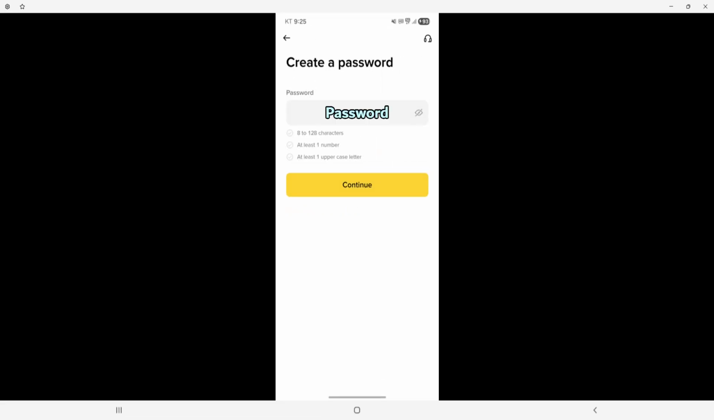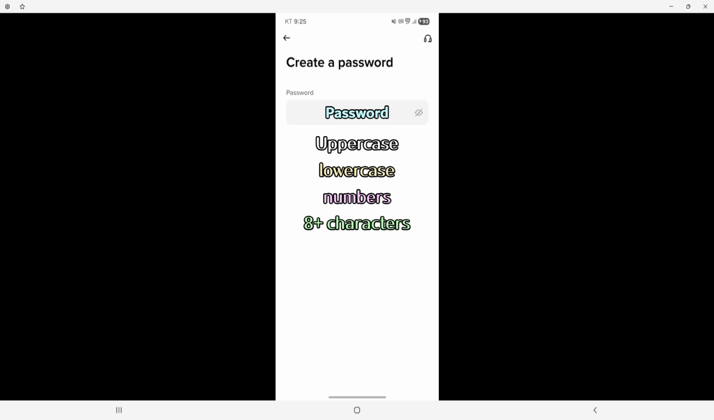Now set a password. The password must include at least one uppercase letter, lowercase letter, and number, and must be at least 8 characters long.